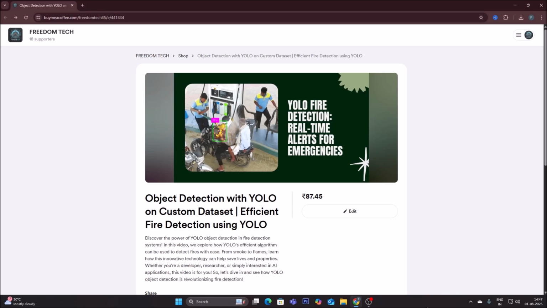In this session we are going to detect fire with the help of a YOLO custom object detection model. So the project name is YOLO fire detection, real time alerts for emergencies.